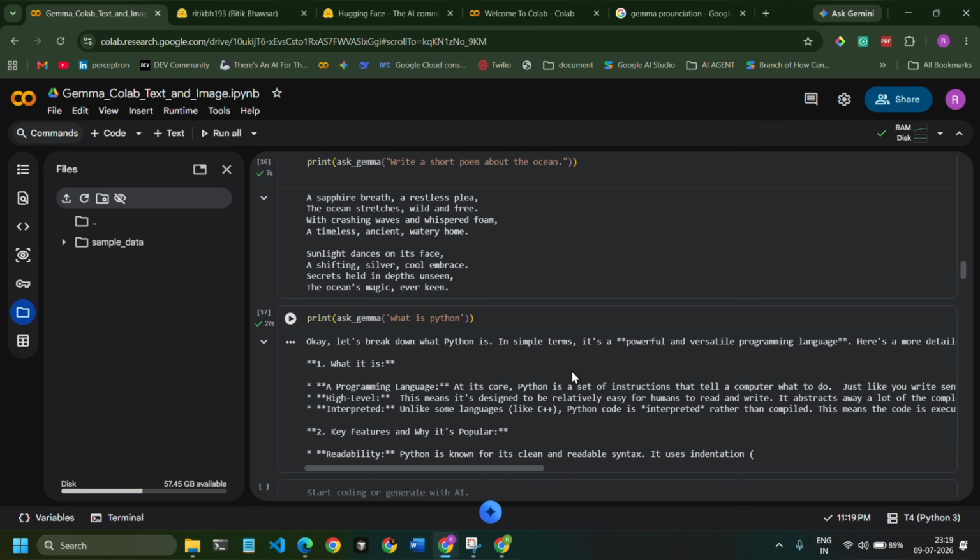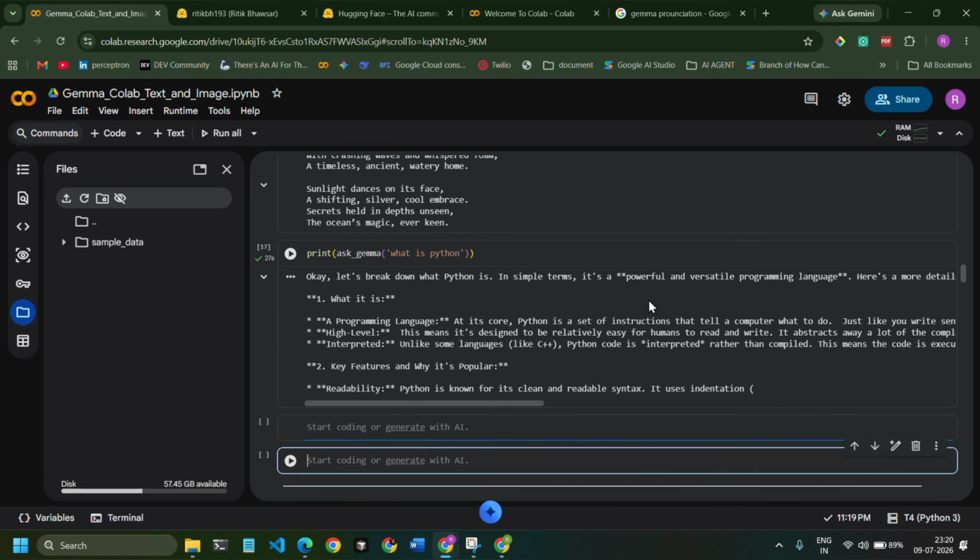So here is the answer. Python is a programming language, a set of instructions that tells the computer what to do. So it is a high level programming language. So this is the answer of Gemma. We can verify this and we can read that.